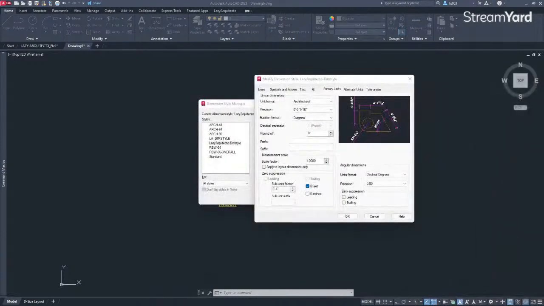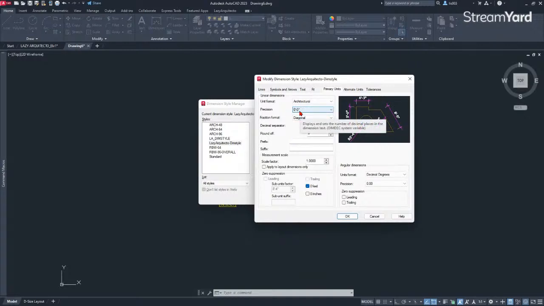All right. So let's keep moving to quickly finish this dimension style and be able to create our awesome lazy dim style command. All right. So that's pretty much it for the primary units. Well, for the primary units, architectural works for me. Again, I work on architectural projects, but that's all up to you. The precision, I like to have it at 0 feet 0 inches. And here I like to have it at 1 inch.